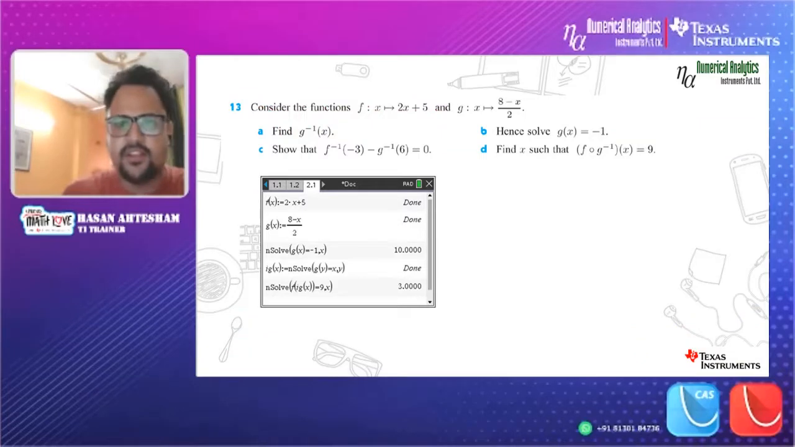So this I have done. You can draw the graph. You can change the table settings, the steps, to see more values. I have one question here, especially the D part. I have one function f(x) as 2x plus 5. I have one function g(x) as 8 minus x by 2. In part D, which says: for what value of x is f of g inverse x equal to 9?